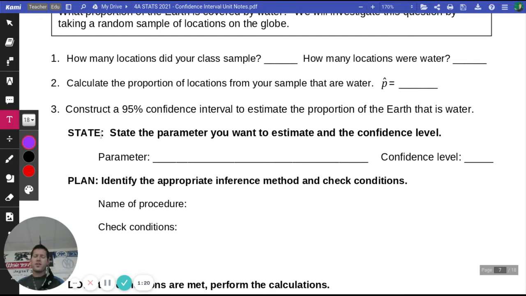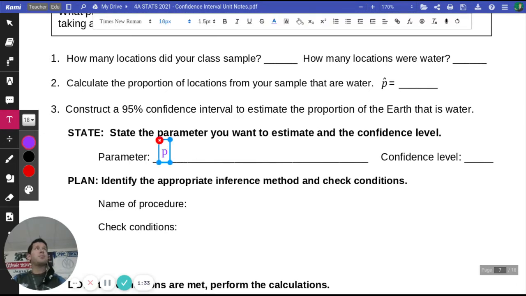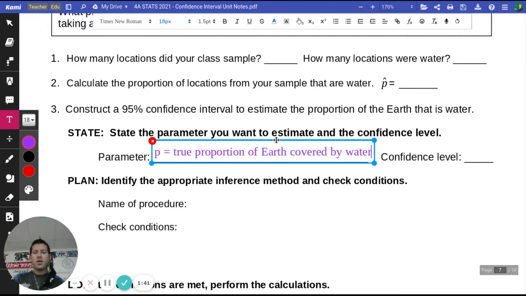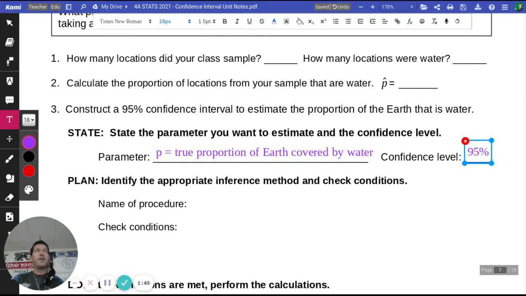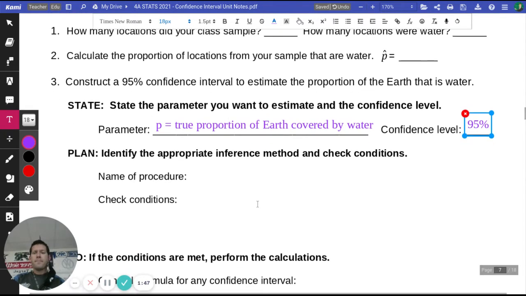First, our 4-step process here. Our first step is to state the parameter you want to estimate and our confidence level. So we want to construct a 95% confidence interval to estimate the proportion of the Earth that is water. Our parameter here is p, the true proportion of the Earth that is covered by water. The confidence level we're asked for is 95%.